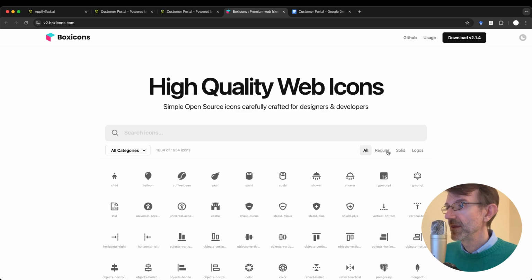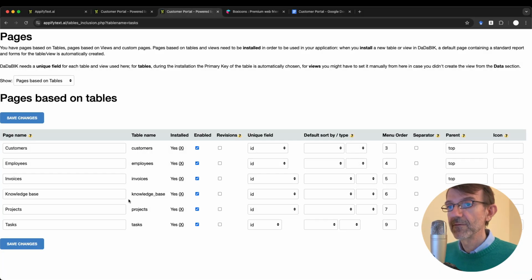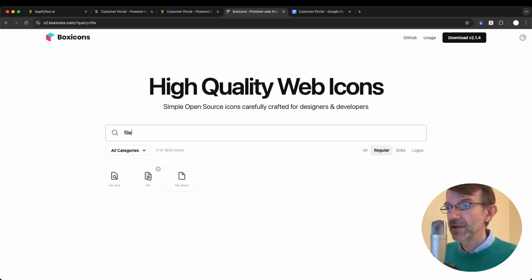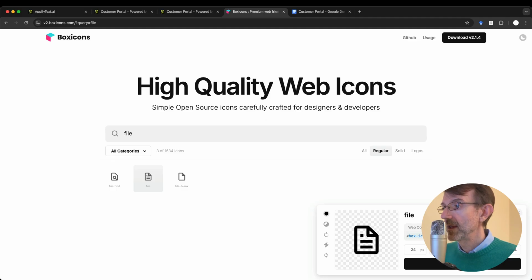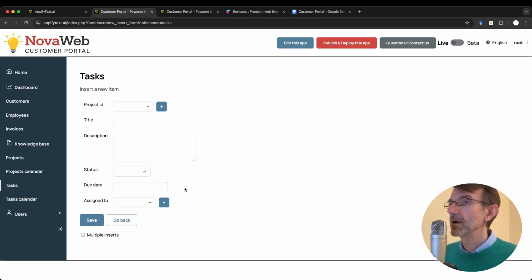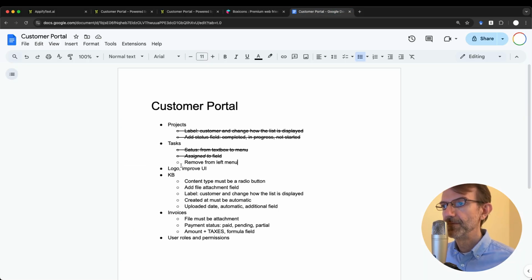We need to use the regular icons, and we can search something for knowledge base. For example, a file icon is good. I would say file. This is good. The name is just file, so we write here file and save or enter. And here we go. Okay, you can do the same for all the other pages. Okay, let's go back here.